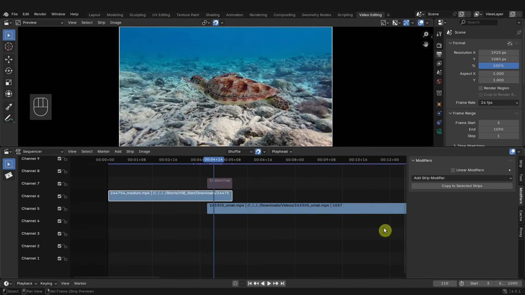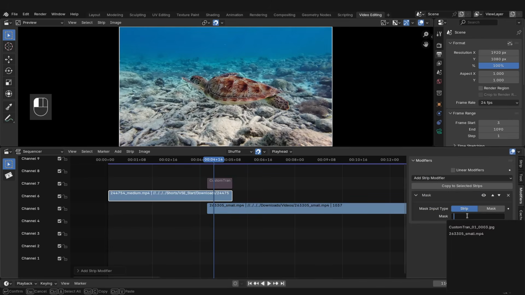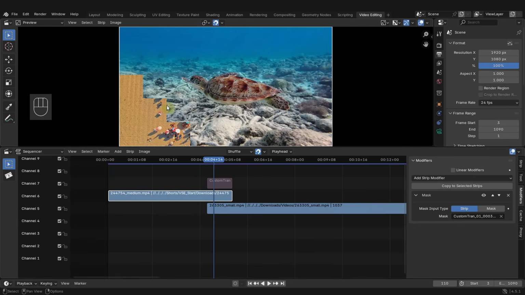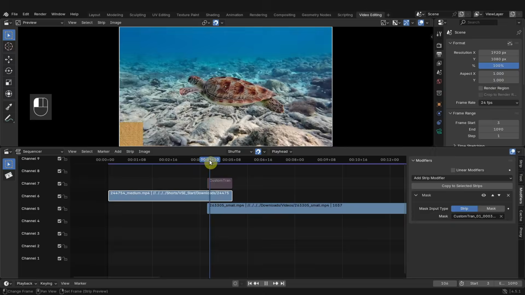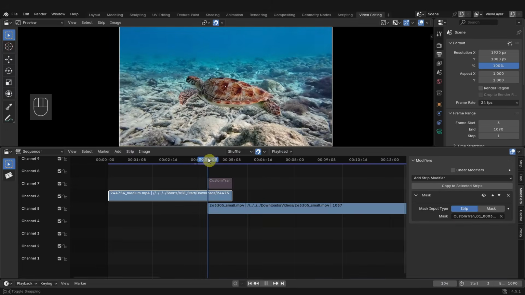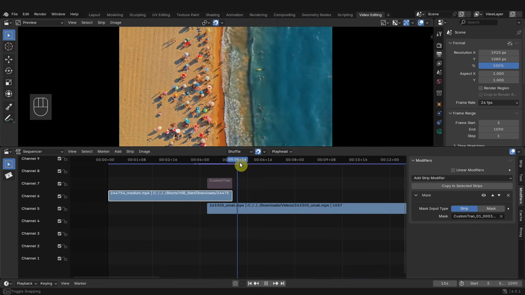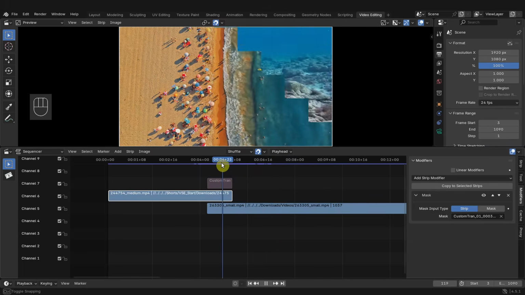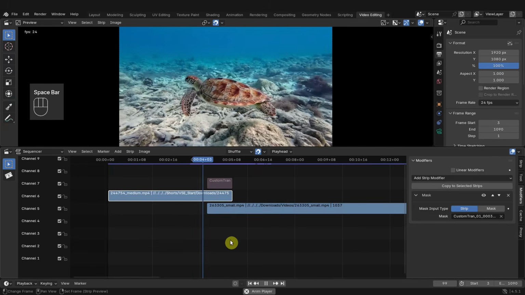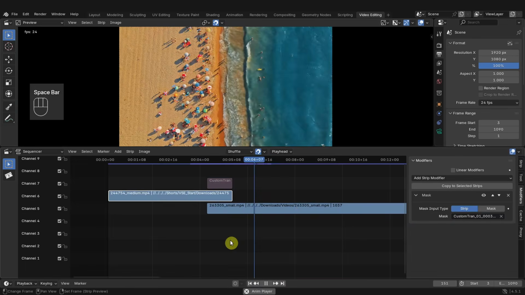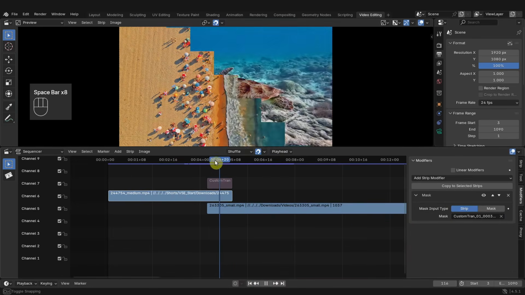we can come to modifiers, and if you don't see this, press N on the keyboard to open up the properties. Go to the modifiers tab, add mask, and we want a strip mask, so select that, and then we can select the strip, which is our custom transition image sequence. And now you can see it being applied. And if we scrub through the timeline, you can see here is our transition from one video to the other. And this can be done with videos or images. Okay, so that is the basic custom transition.